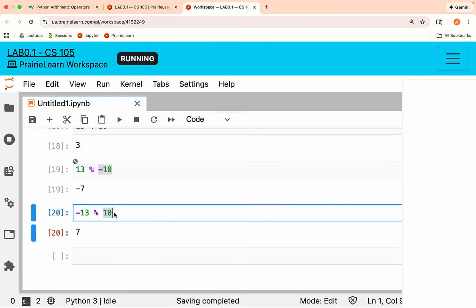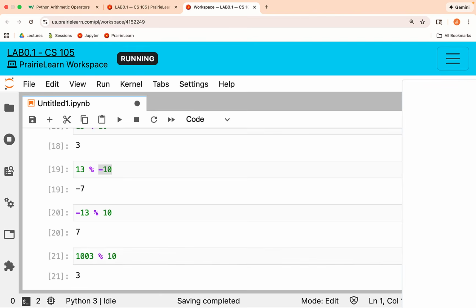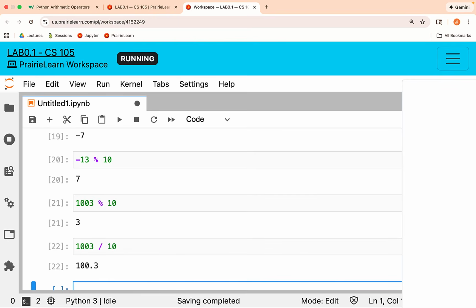And that's important, that actually I can be dividing by it multiple times. Let's take something like 1003 mod 10. That is still just 3 because I could have 100 tens. That's how many fit. If I say 1003 divided by 10, that gives me 100.3. So the floor division would give me just the 100. The modulo gives me that remainder.